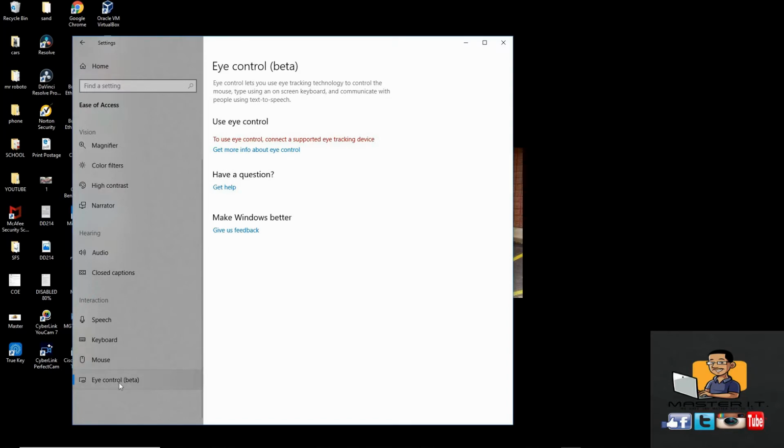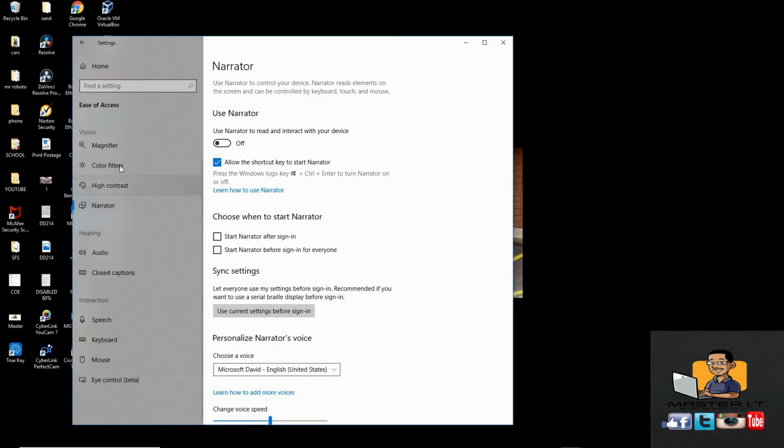Now, this right here, I've used it before, and just like it says beta, which means that it's still in process, still not as good as it could be. It's better than nothing, but it's not too good. Then it's got a narrator as well to actually read things out to you, so it's pretty cool. So ease of access is just for something to make it easier if you have any kind of impairments.